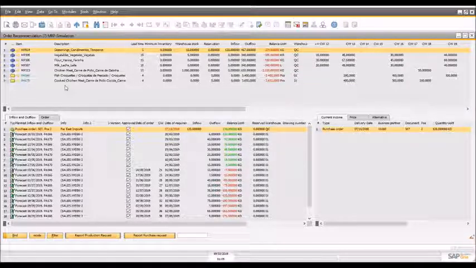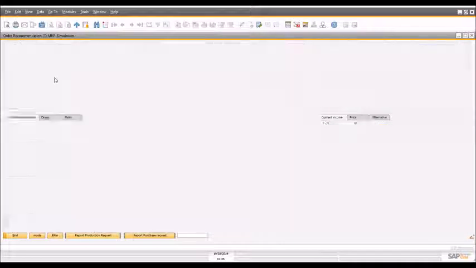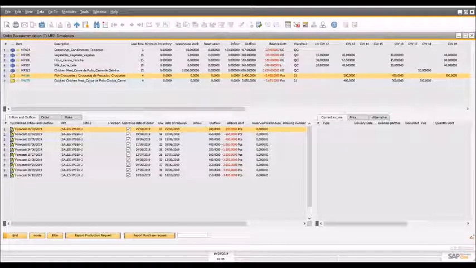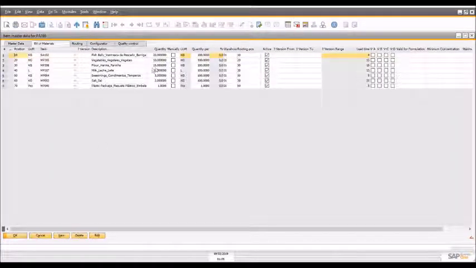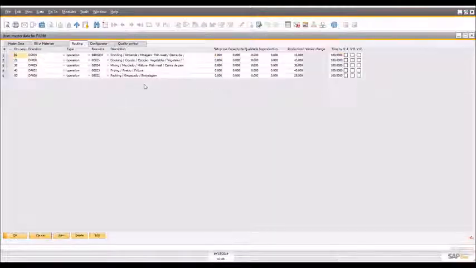Something else that we can do is to check how much it will cost us to produce the items. For example, I want to check what is the cost of producing the fish croquettes. And I can do this by looking at its production structure. Inside the item master data, we have 2 tabs in here, one for the bill of materials that includes all the materials we are going to use in each recipe. And we have another tab for the routing, including all the processes that we must perform to produce this item.